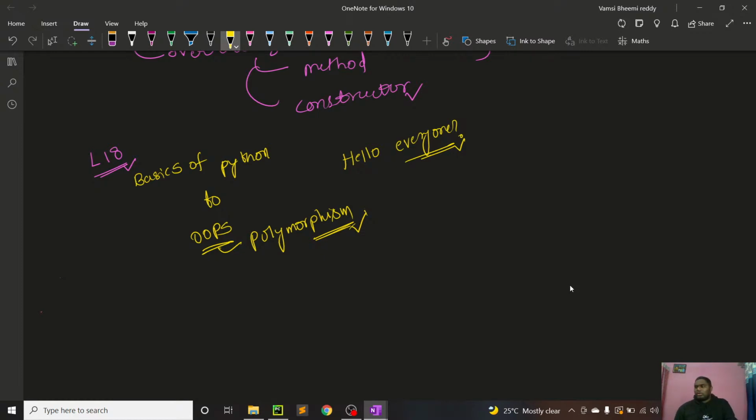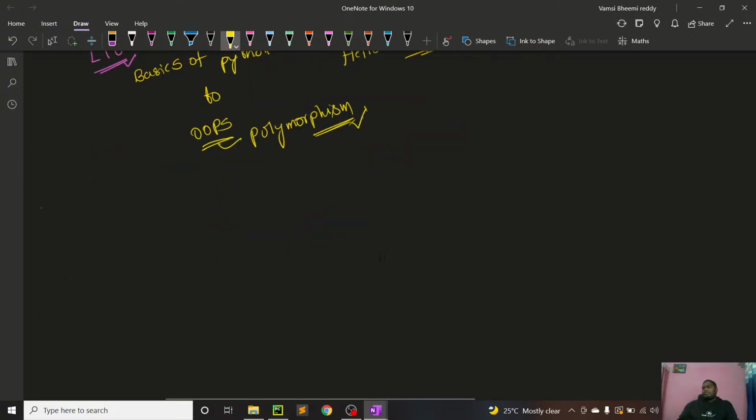We have talked about how OOPS works in general in all object oriented programming languages. Today we'll talk about what is specific to Python: how polymorphism works in Python, and what the difference is from other programming languages as well. Now we have seen there are two types of polymorphism: overloading and overriding.